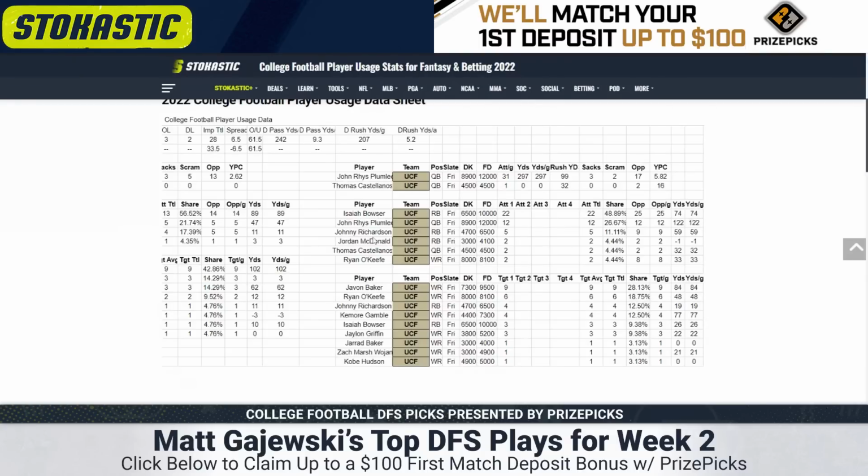Johnny Richardson wasn't as involved as I thought. Just 9 touches for Johnny Richardson, 5 carries, 4 targets. I still think he's probably the preferred pass catching back, like on clear third down situations. Richardson does profile as more of a scat back. He's a little bit smaller, sub 200 pounds. He's been way more efficient than Bowser in his career, and you can even see that in the yardage totals.